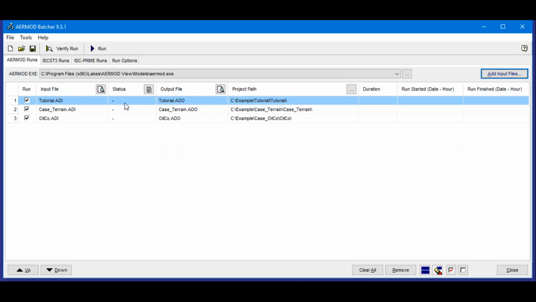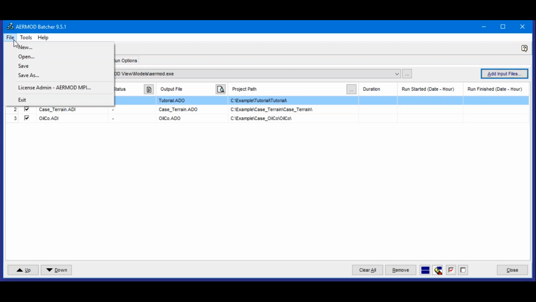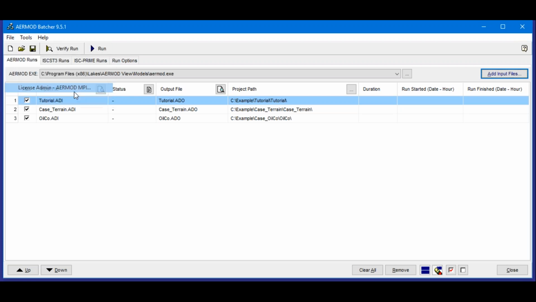In the status column will tell me if there's any errors or potential errors or warnings to be addressed before the run. So since there isn't anything there, I know that these runs are ready to go. I only have the serial aermod.exe executable here listed. So if I'm on a separate computer from where AERMOD View is installed, I come to the File menu and I select License Admin AERMOD MPI.